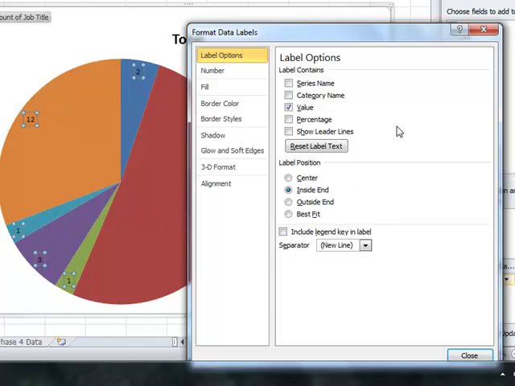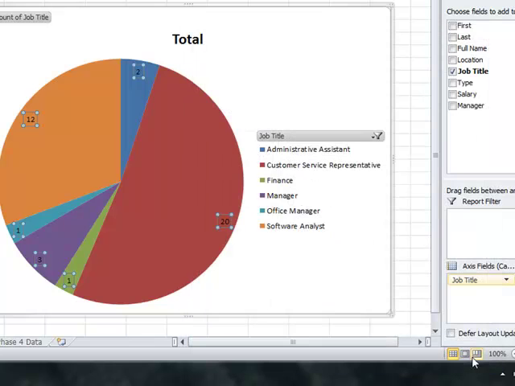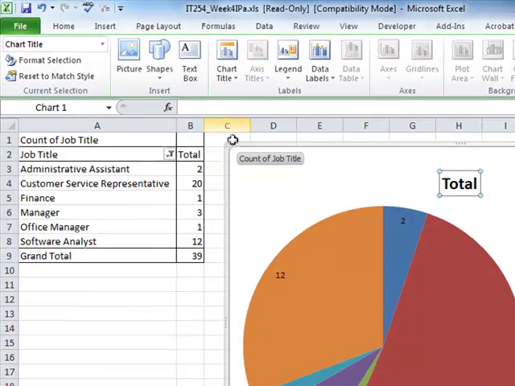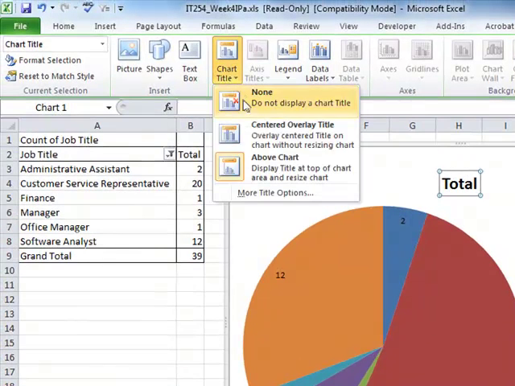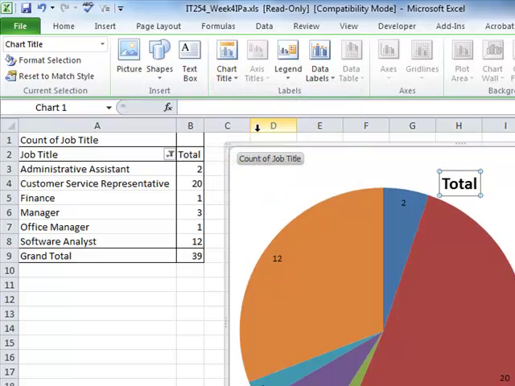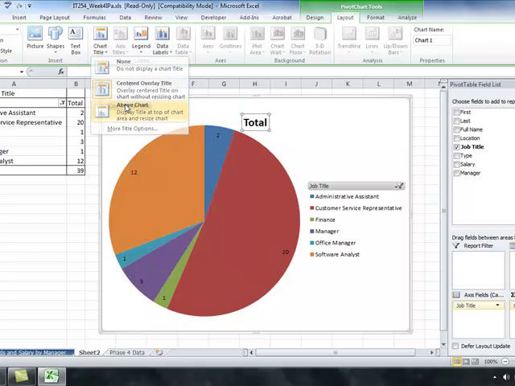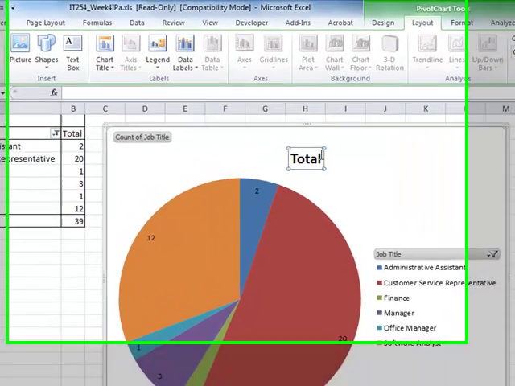Okay, so I'm going to get rid of that category name because I don't need it. I'm going to close. And then I need to change the chart title. Now the chart title is here. It's already there. If you don't have a chart title, you just go up here to chart title, choose either centered overlay title or above chart. It doesn't matter. They both look kind of the same. This one will just overlap if it's too long. Above chart is usually what most people choose.